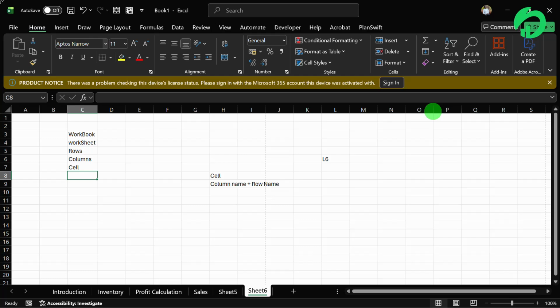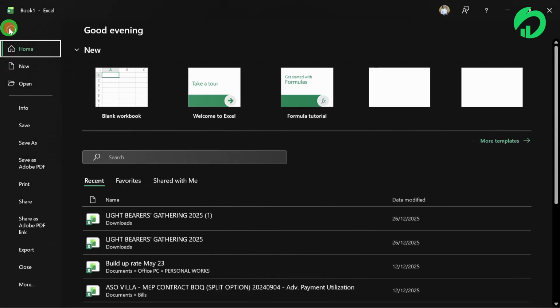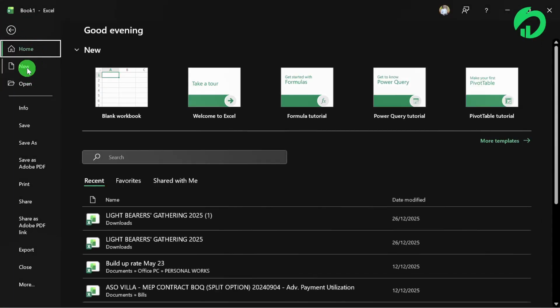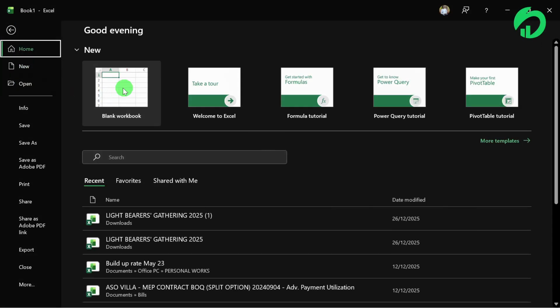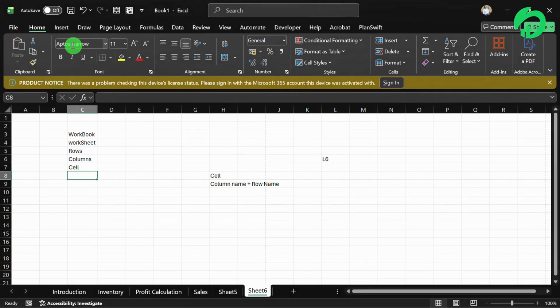Having laid our foundation, we want to look at the ribbons we have on Excel, starting with our File. Under our File, we have the Home, we have the New, we have the Open. These are the things we essentially have on our screen at startup. And then back here, we have our Home, we have our Insert.